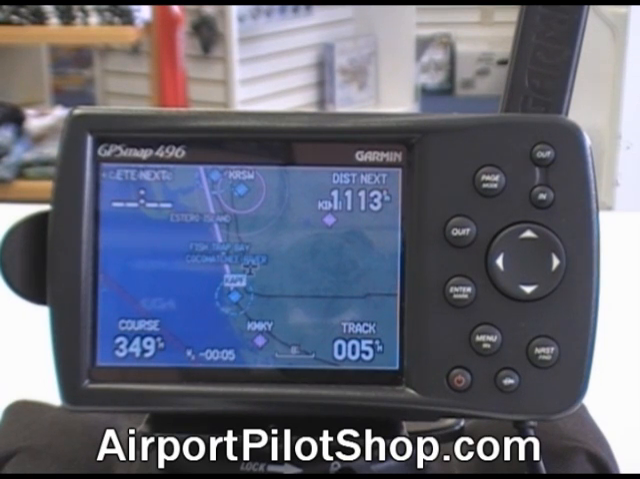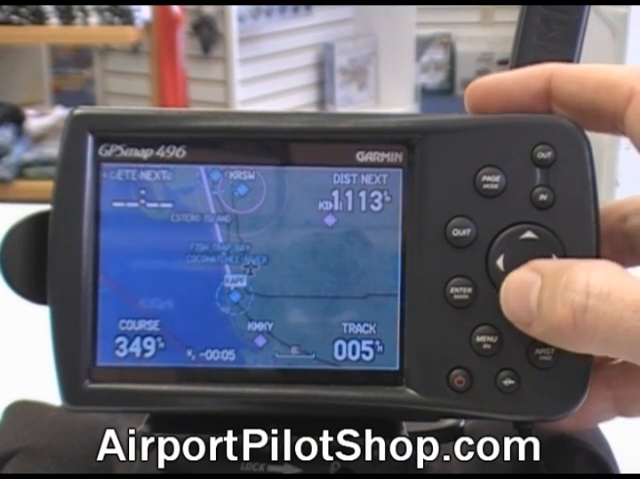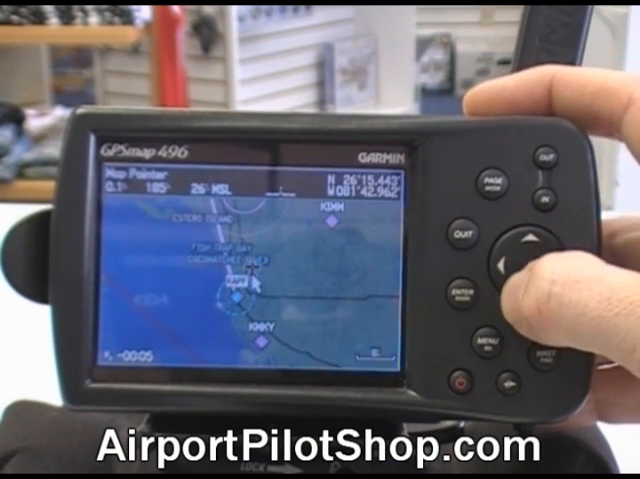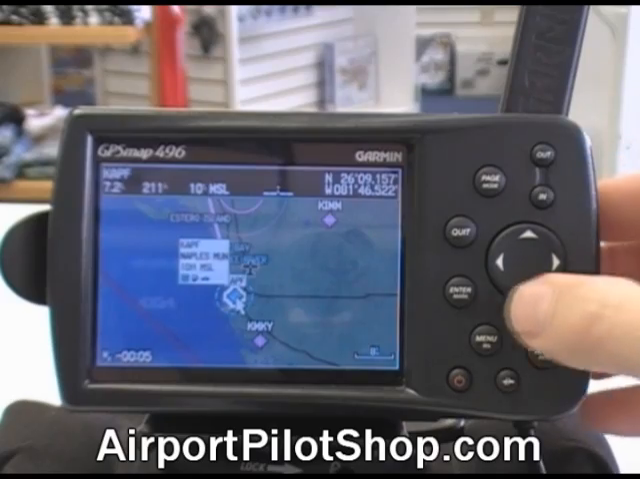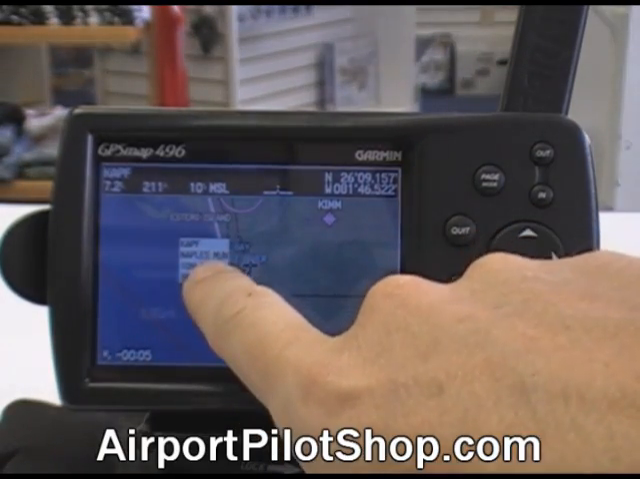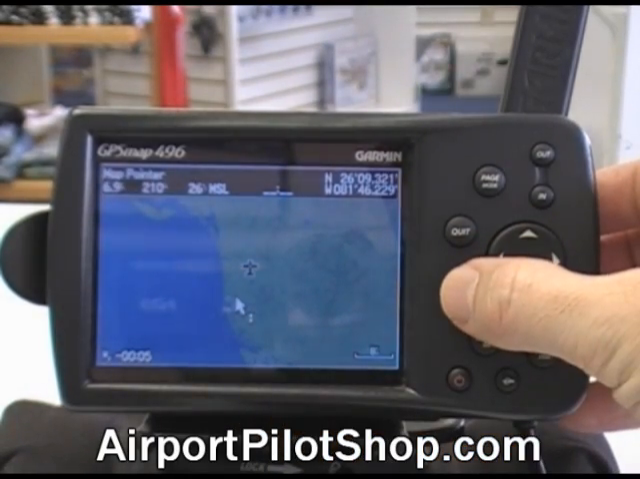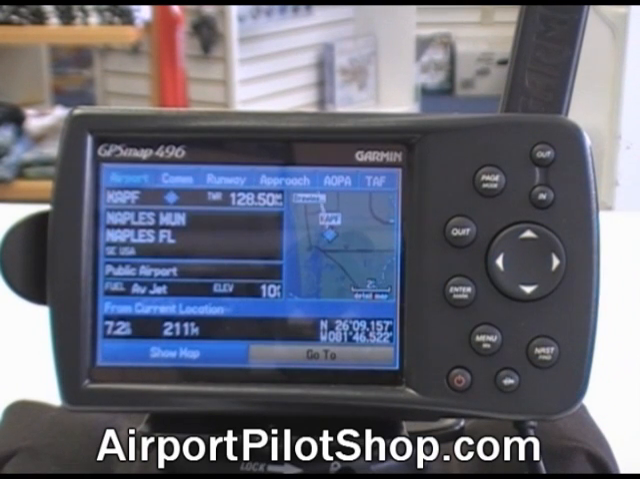Now let's take a look at the airport information screen. The easiest way to get airport information is by using the little rocker keypad, putting the cursor on an airport so that it highlights the airport, and pressing enter. This brings up your airport information screen.